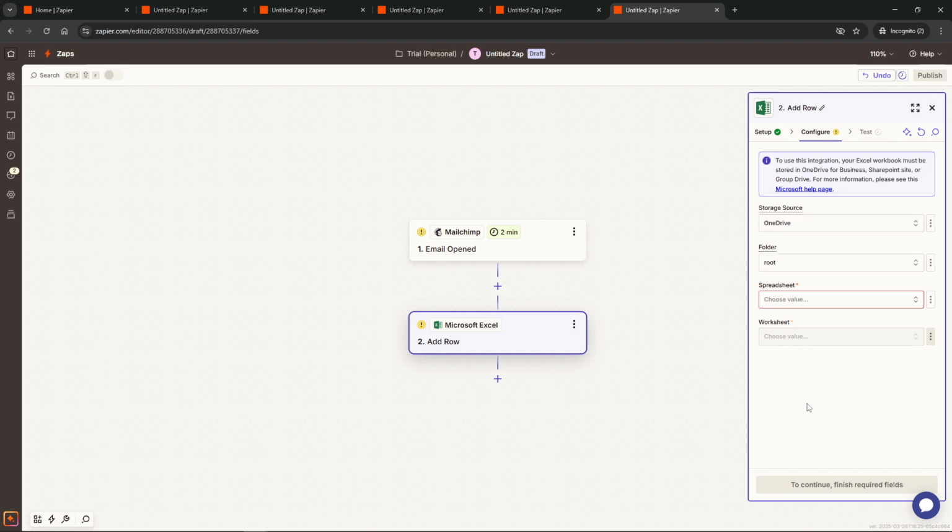Once you've set up your action, it's time to test and publish your Zap. Make sure everything works as expected by running a test. If all goes well, hit publish and your Zap will be live. Now, anytime someone subscribes to your Mailchimp list, their data will automatically be added to your designated Excel spreadsheet, keeping everything organized and up to date.